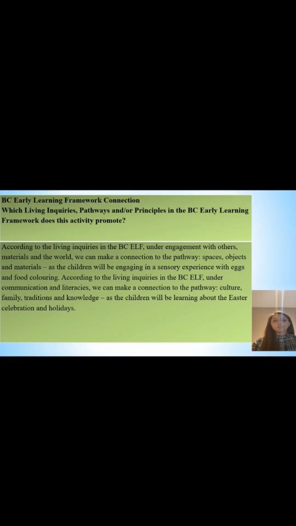As you know, according to the Living Inquiries in the BCELF under Engagement with Others and Materials and the World, we can make a connection to the pathway Space, Objects and Materials, as the children will be engaged in a sensory experience with eggs and food coloring. According to the Living Inquiries in the BCELF under Communications and Literacies, we can make a connection to the pathway Cultures, Family Traditions and Knowledge, as the children will be learning about the Easter celebrations and holidays.